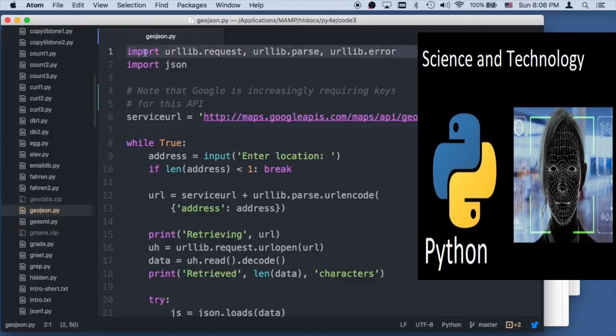So we're going to grab the urllib stuff and import JSON. Now we're going to use JSON, but we're going to actually pull the data out of the internet. I just take that service URL for the Google Maps API, which I found somewhere in the documentation. Then I'm going to have a loop that's going to run forever. I'm going to ask for the location, and if I hit enter, that's what this is saying, get out of the loop.